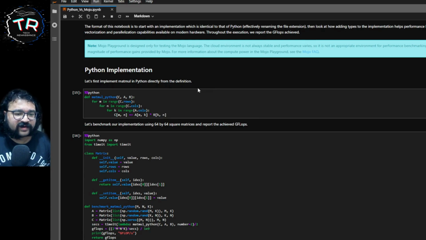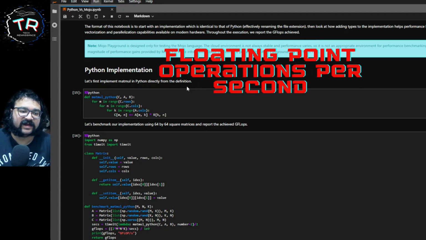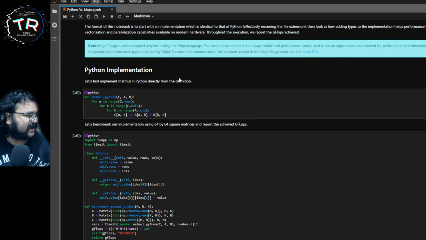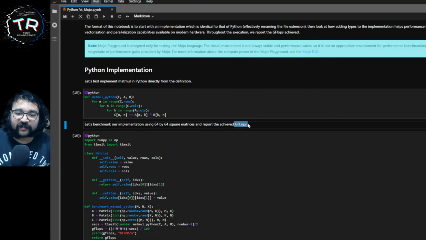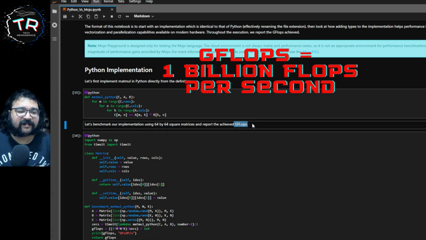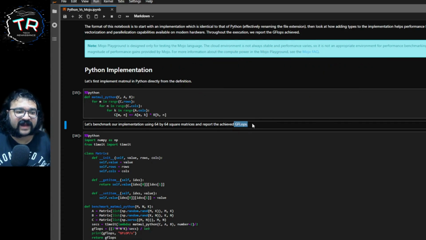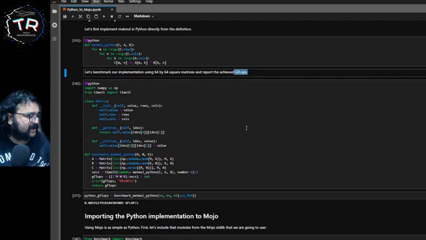We will measure the performance of both Mojo and Python in gigaflops per second. The full form of FLOPS is floating point operations per second. FLOPS is a measure of compute performance useful in the field of scientific computations that require floating point calculations. Gigaflops is a unit for computing capacity equal to 1 billion FLOPS. A higher GFLOPS value means faster compute performance, or that the computer can perform more of these operations in less time, and is therefore more powerful.